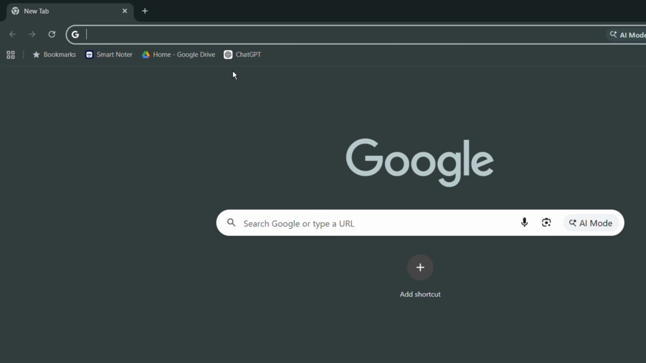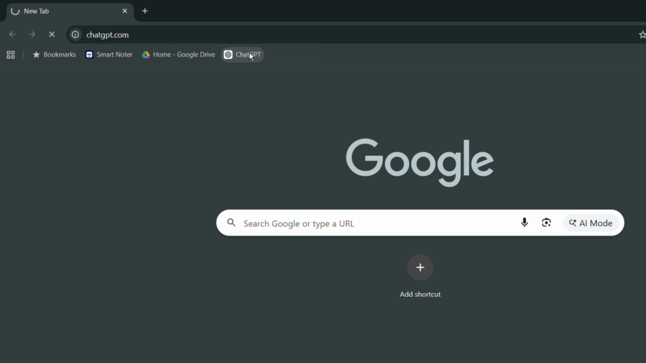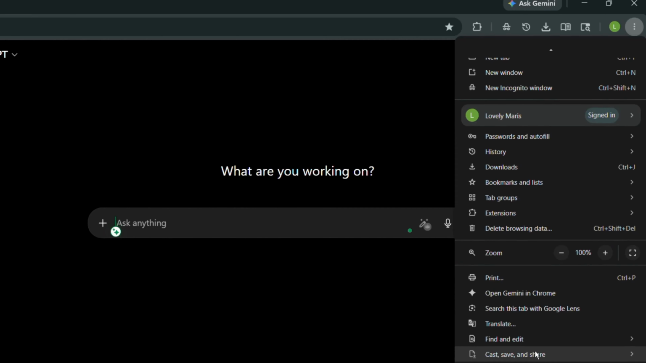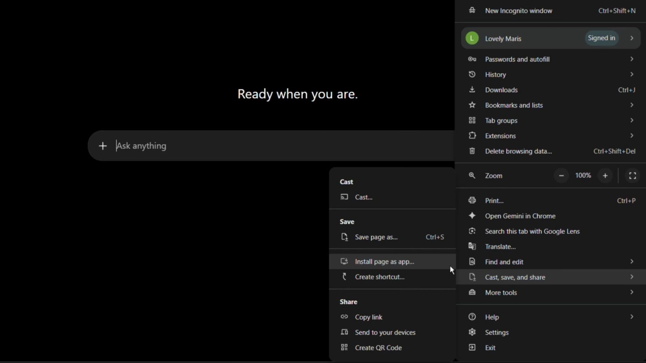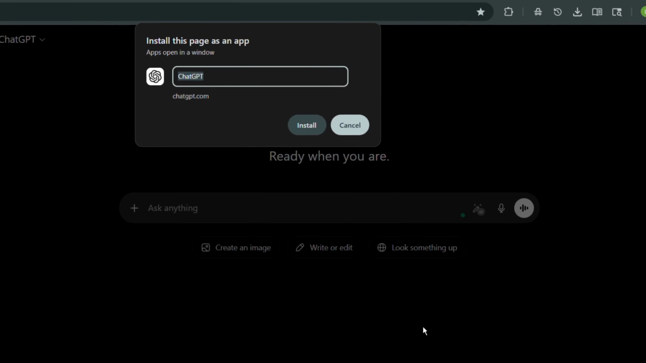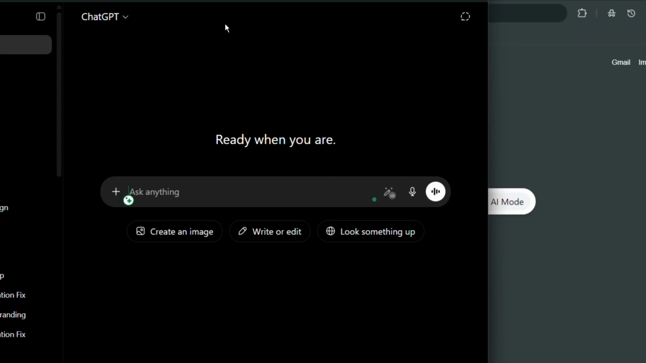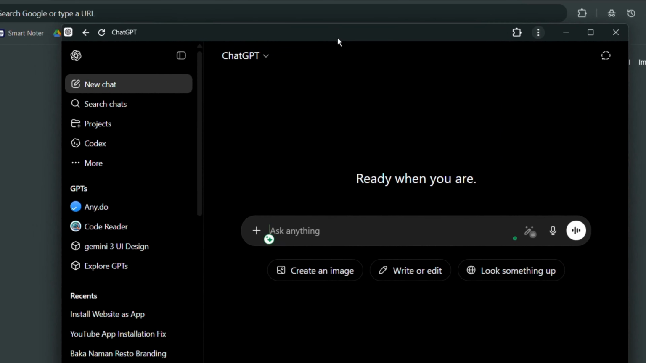First, open the website you want to install, for example, ChatGPT. Or you can also open YouTube, Gmail, Netflix, TikTok, basically any website you use often. Now, if you're using Google Chrome, click the three dots at the top right and go to Cast, Save, and Share. Then click on Install Page as App. You should see a new window appear, click on Install, and it will be installed right away. So just like that, very easy.